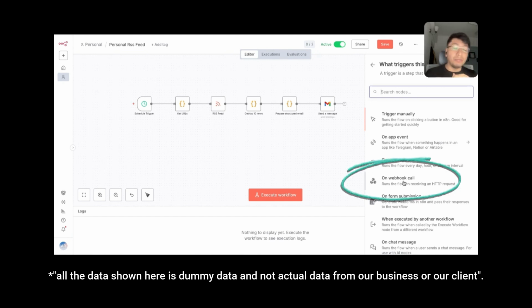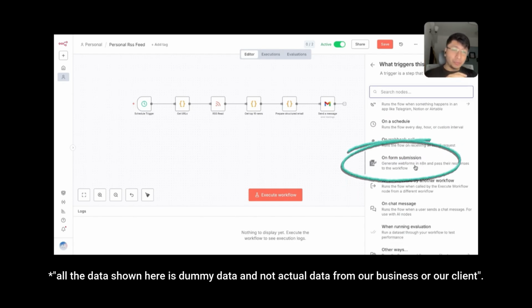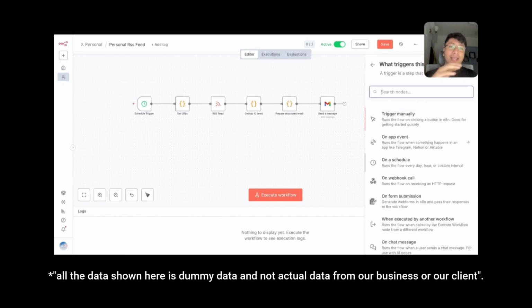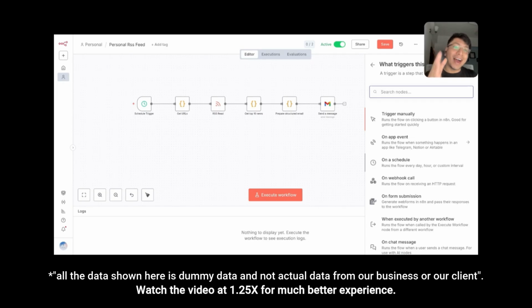Then there is webhook call. If there is any app through which we are getting a trigger, then we can use a webhook. Then there's on form submission and different kinds of triggers, like on chat message. So basically this trigger node helps to start the workflow.